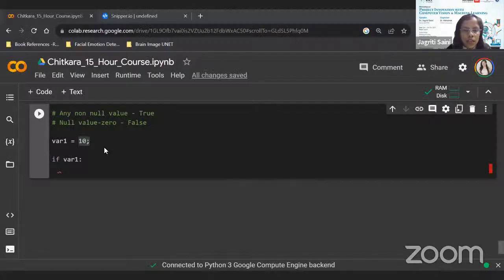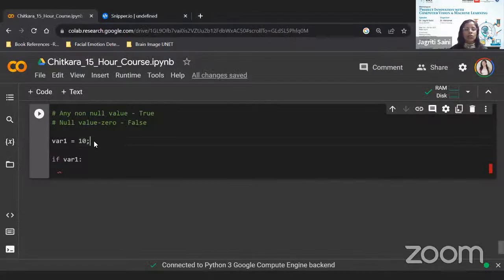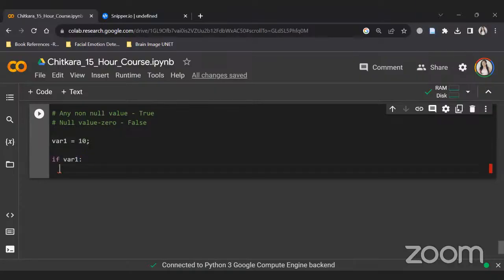This is a non-null value. This is not 0. So if this is not 0, then it will output true.